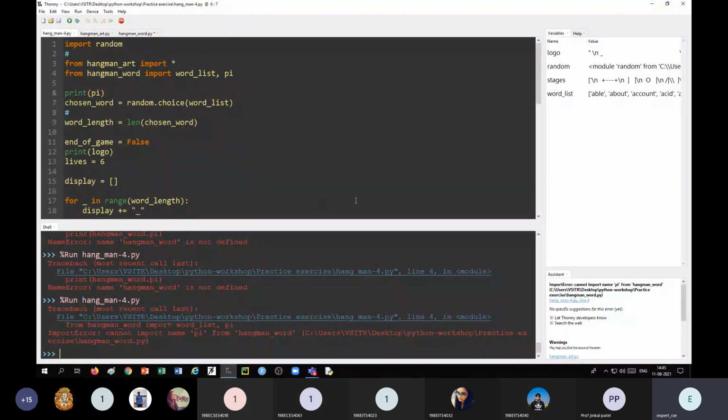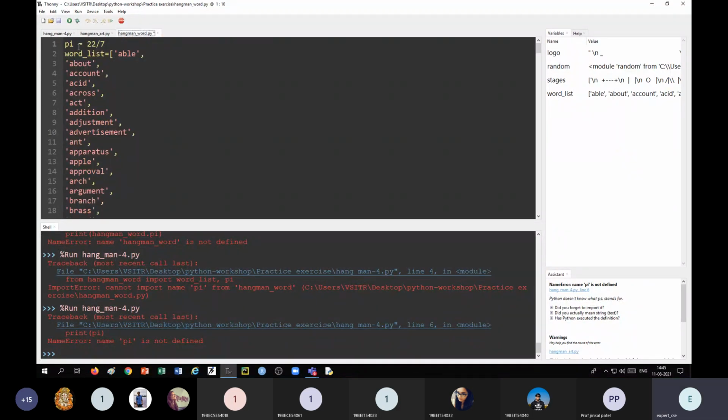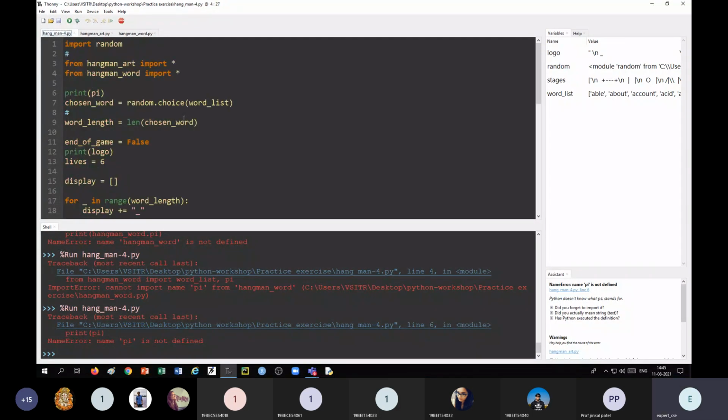What happens then? If there is more than one word, we have to write asterisk. I think there must be some mistake here. Pi is equal to 22/7. Oh, the mistake is I did not save the program. That's why it was not working. I have to save it. Okay, now it will work.